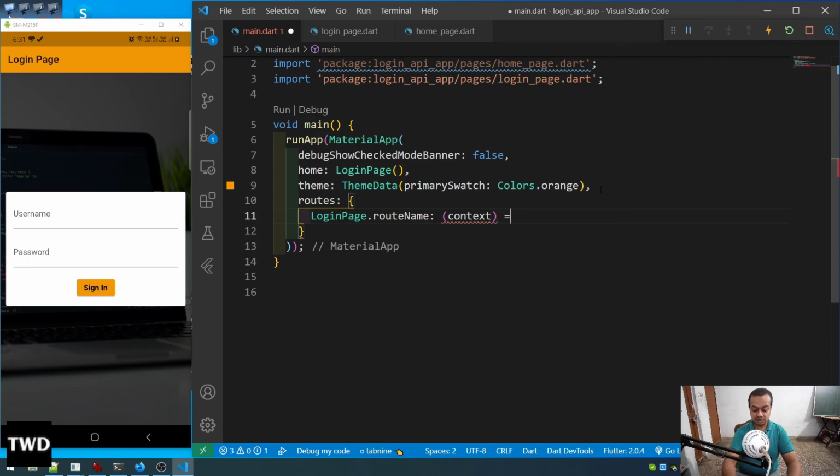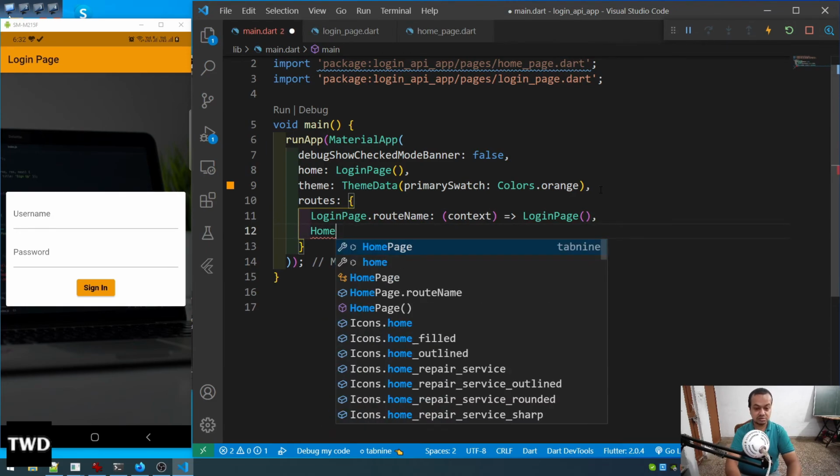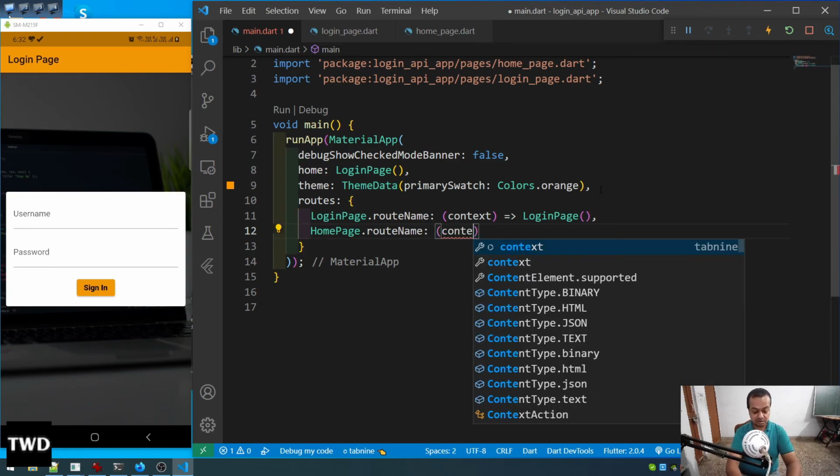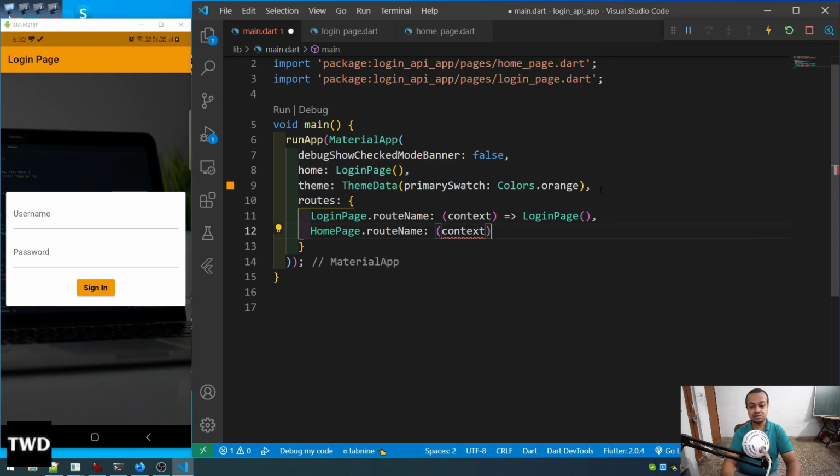And login page, comma, HomePage.routeName will be context, home page. Yeah, so it is not giving any error. So this is how the route will be changed.